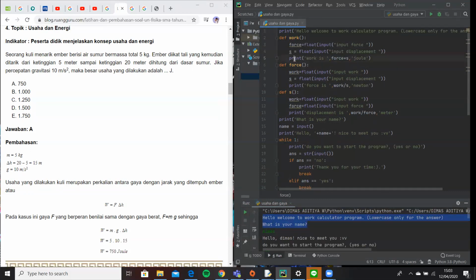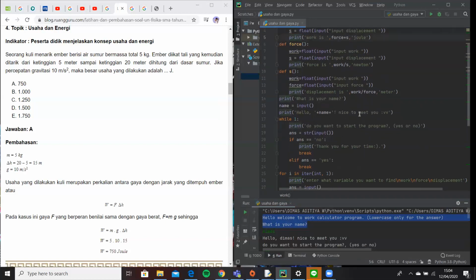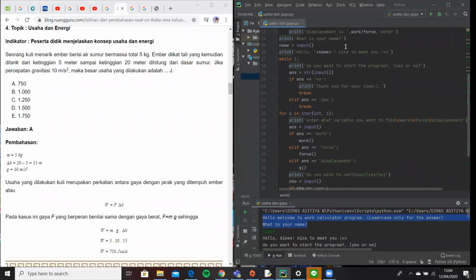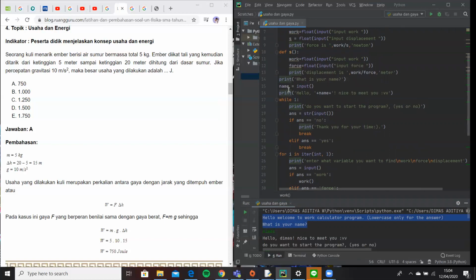In this section, I put my formula, like the formula of work is force multiplied by displacement, and force is work divided by displacement. And the definition of displacement is work divided by force. And then go to the next step. What is your name? By using input. And then hello, nice to meet you.